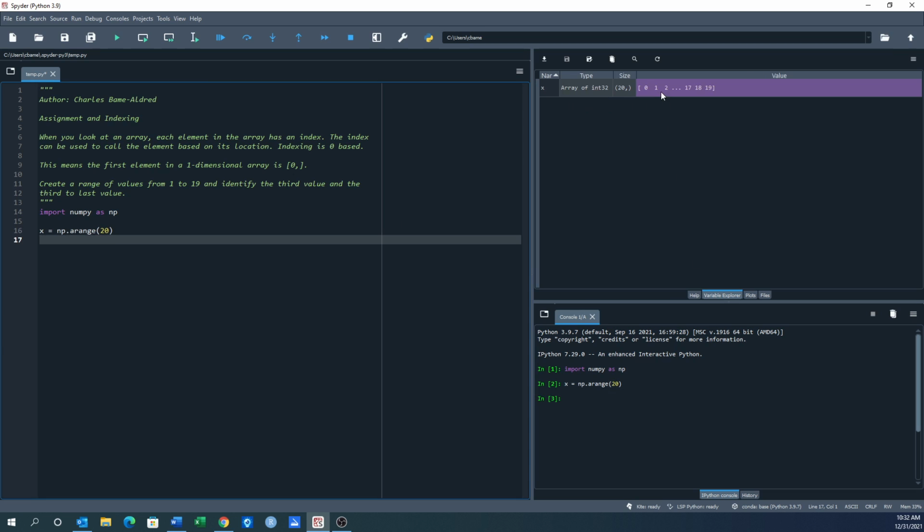And there we go. It's actually from 0 to 19, not 1 to 19. So we have 20 numbers from 0 to 19. If I wanted to go from 1 to 19, I'd have to put in some more information. And here the size is 20, right? So what I'm going to do is change the shape of X from this string to a 4 by 5 array, all right?